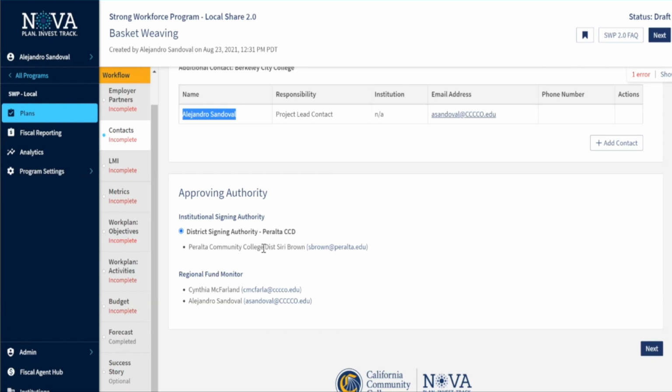The reason here is that these dollars are allocated directly to the district from the chancellor's office through the apportionment system. And so we see that the district are the ones obligated to ensure that these projects from the colleges are being entered and expended properly, as well as the coordination with the regional fund monitor, who you'll see here. Since this is a Bay Area project, we co-monitor, Cynthia and I.